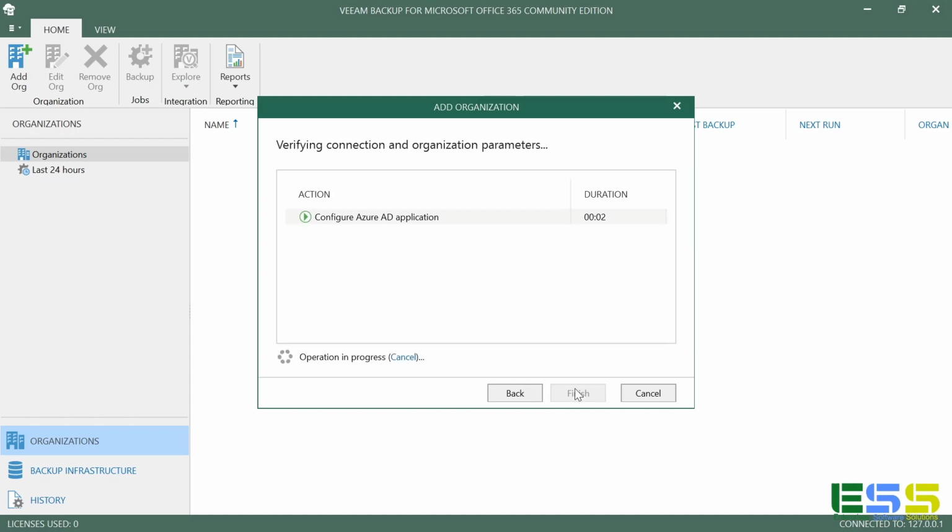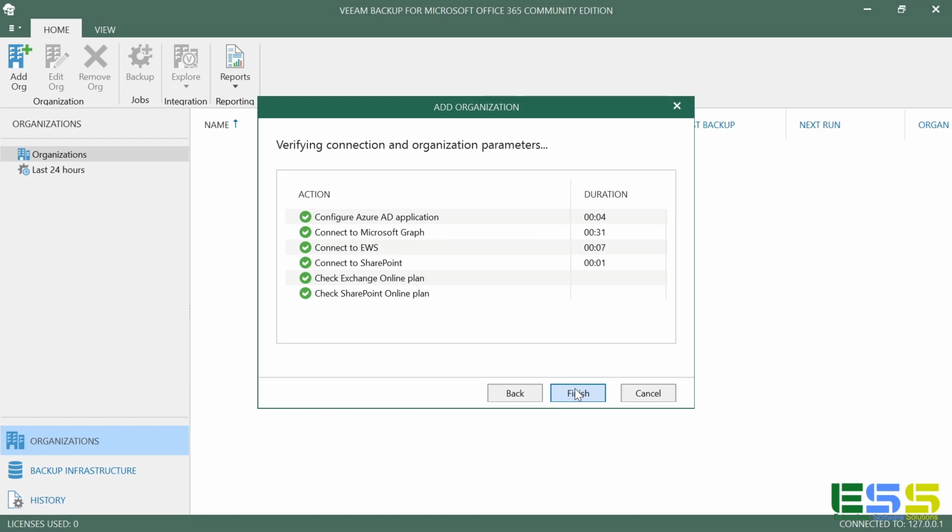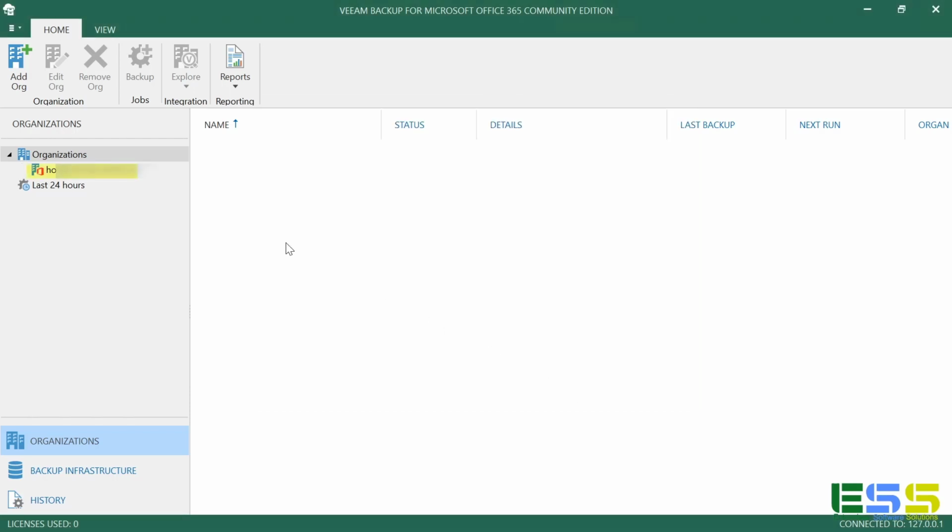And this is where it's got to run through just some setup for Office 365. We'll let it run. And once that's complete, we'll go ahead and hit finish here. And you'll see we now have an organization under our organizations header on the left. And so if we select our organization now, we have the option to create a backup. So let's go ahead and do that.